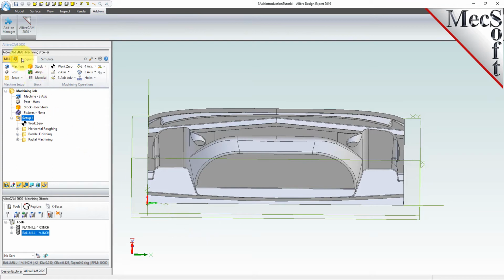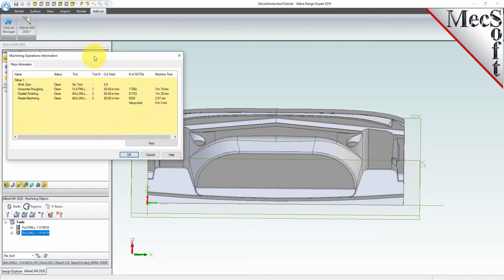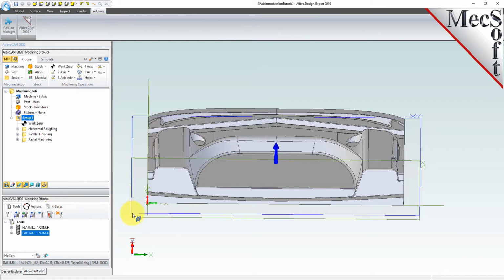At any time, you can create an informational report of your machining operations. Switch to the Program tab in the machining browser. Select Setup 1. Right-click and select Information to display and print the report. This dialog provides an estimate of the machining time required for the operations in the setup. You can perform the same right-click sequence on the machining job to determine the estimated machining time for all setups. Now pick OK to close the information dialog.